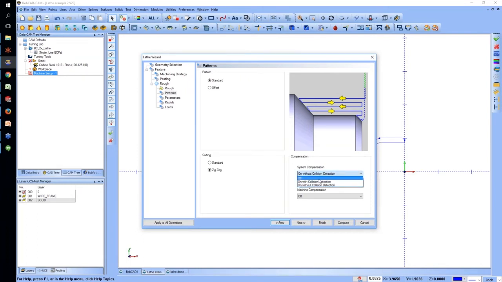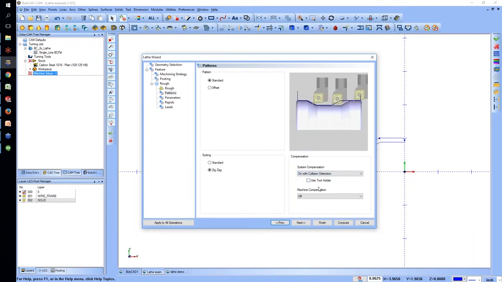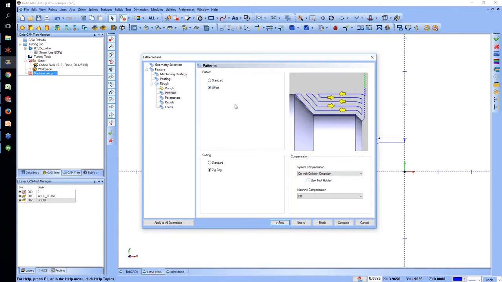Now, there's an interesting change from the previous version. When you turn on collision detection, you have the option to use it where it just does the insert, or you have to check use tool holder. In previous versions, it automatically would go off a tool holder if it was attached. The other nice option here is the offset feature that does the offset. We'll do a couple different versions of it so you can see the output. We'll start with standard, and we'll do the standard option.